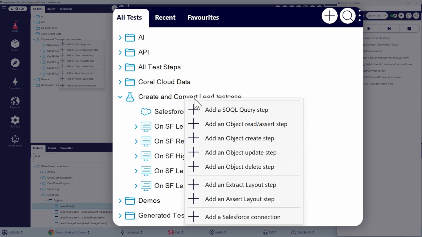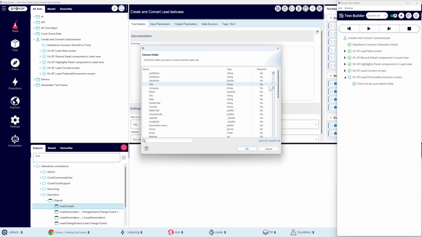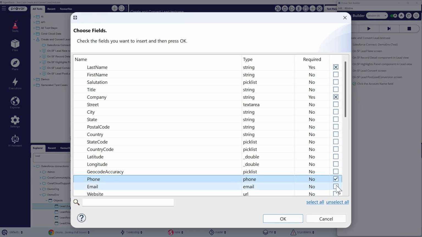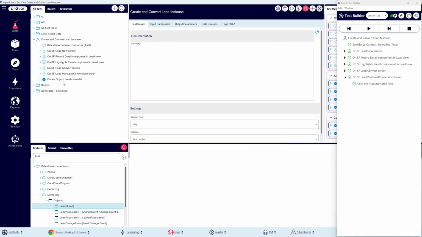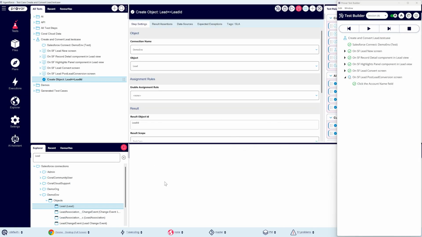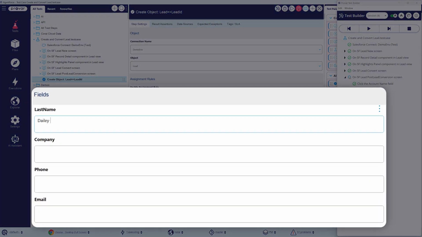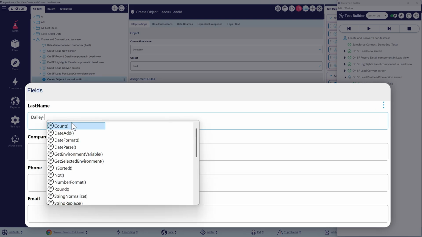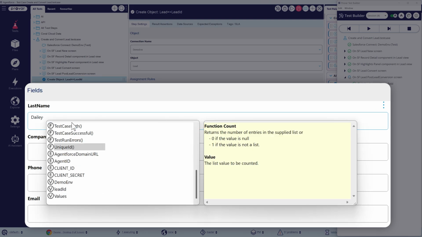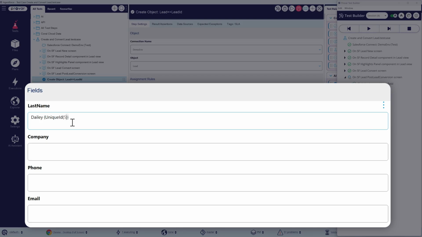This will prompt us for a standard CRUD operation or a custom SOQL query. So we'll select a create step here, and then we'll populate all the fields that we want. This will add a new step to our test case immediately. We can click on that step to edit it. So we'll set a last name here, and then we'll open up Provar's Content Assist where we can access some variables and functions inside of Provar to provide a unique ID for this particular last name field.